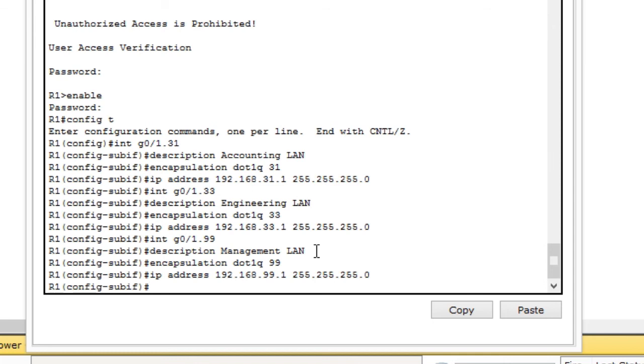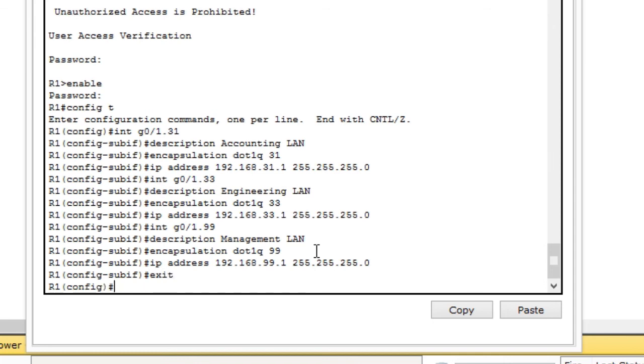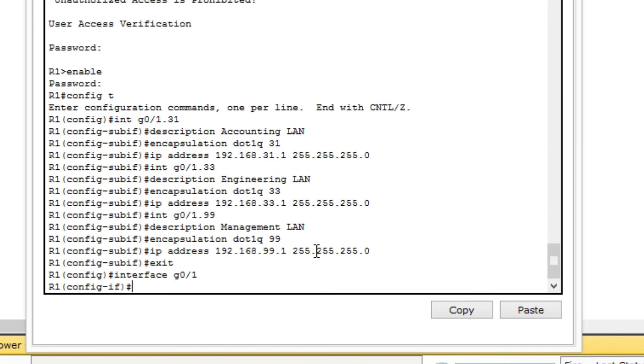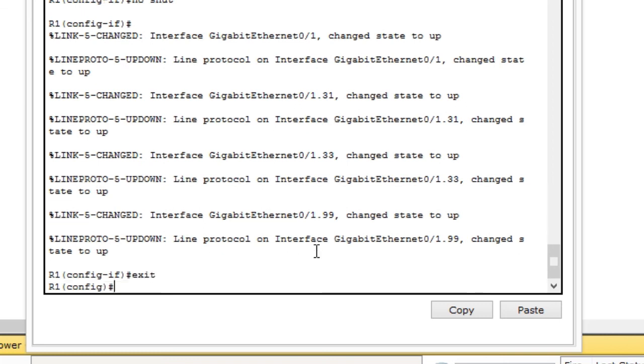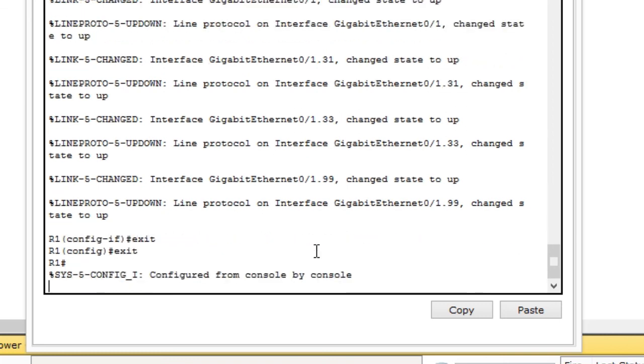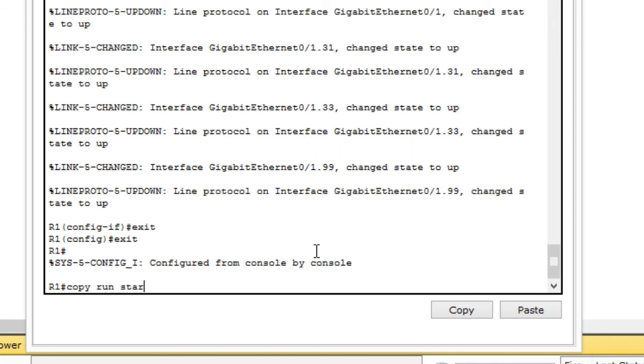Now what I'm going to do is exit out of the subinterface, and I'm going to type interface G0/1. Now I'm in the main interface. All I have to do on this one is type no shutdown. And that's going to bring the interface up and all of its subinterfaces. I'm going to hit enter, and you'll notice that the interface goes up and all of its subinterfaces consequently go up. Then I'm going to hit exit. So now I'll hit exit again, and I'm just going to copy run start.